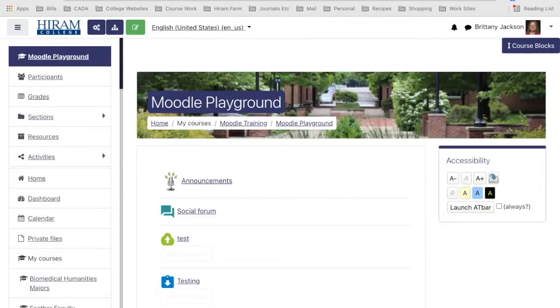Folks, it's Brittany Jackson from Learning Technologies, and today we're going to talk about the workshop feature in Moodle. So here I am in the Moodle playground as normal.